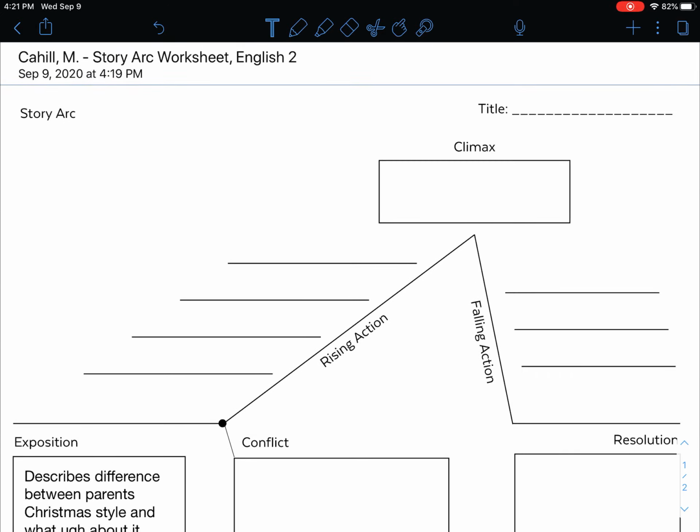So that's how you import and fill out a document in Notability from Canvas. In the next video, I'm going to have this document filled out completely, and I'm going to show you how to submit it to the web version of Canvas from Notability.